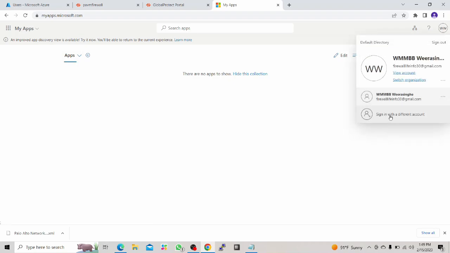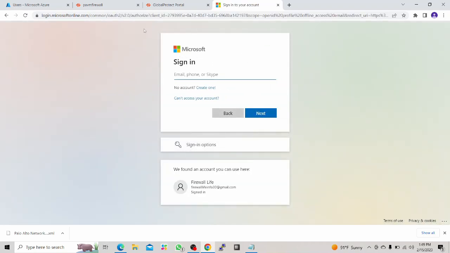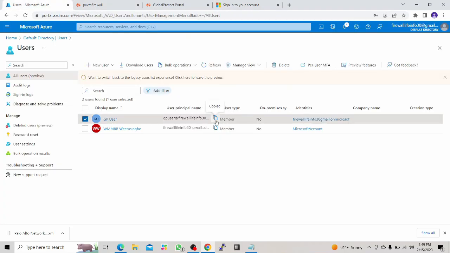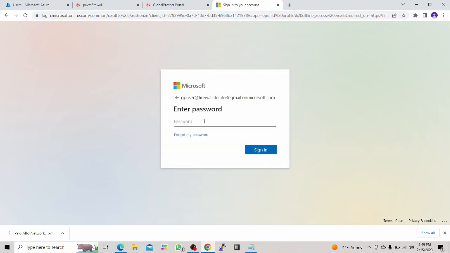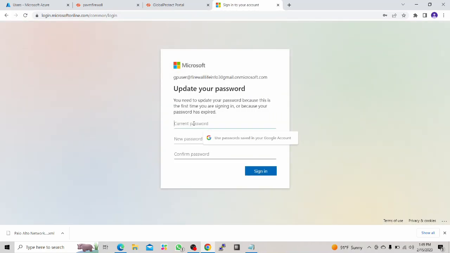Let me sign in with a different account. So that is the user that I just created. Let me paste it here. Let me click next. Okay, I'm entering my password. Okay, sign in, and it asks to change the password, because this is the user signing in to the account for the first time, so he has to change his password. I'm changing the password. Okay, let me sign in.